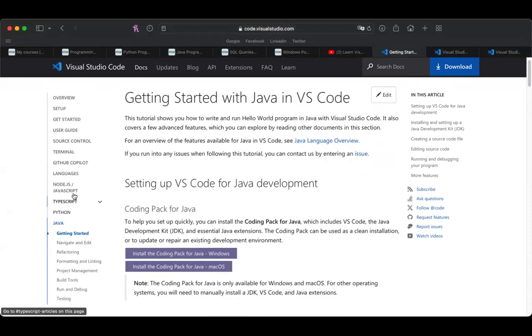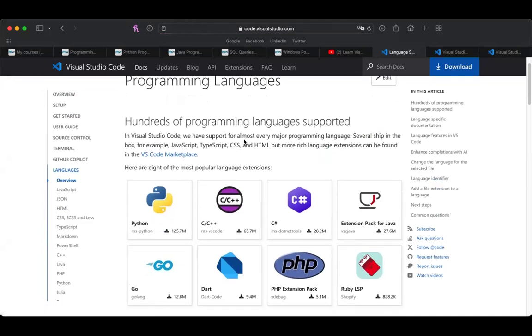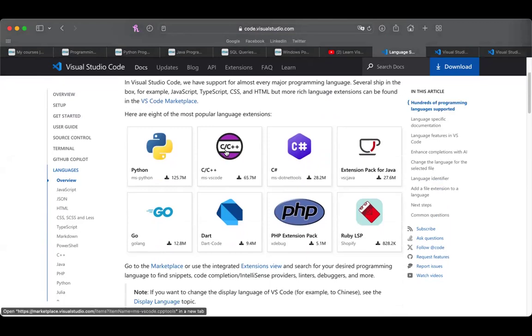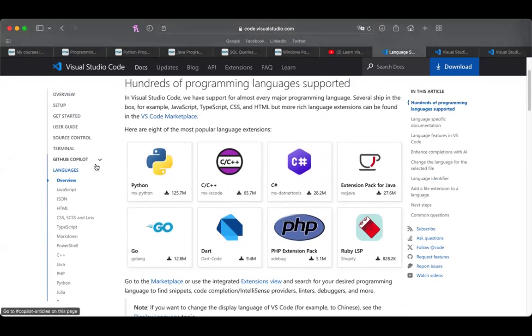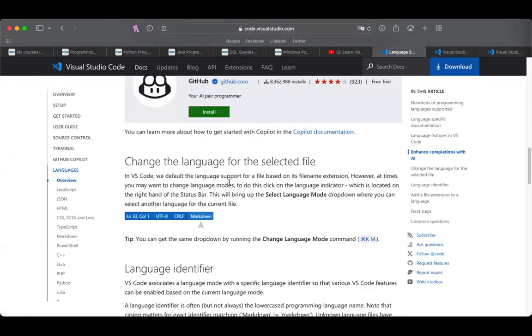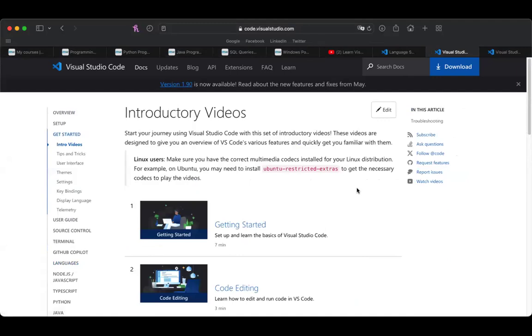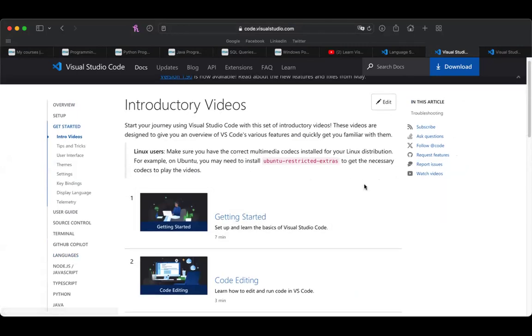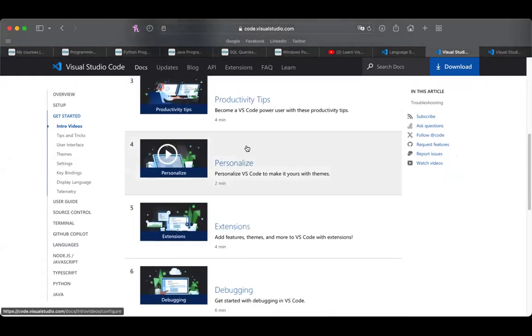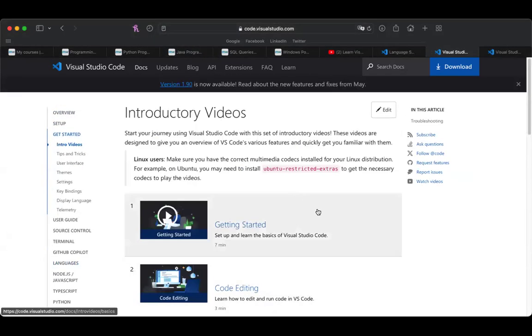And if you need more languages, you can just click on languages and look at all of the programming languages that are supported with Visual Studio Code, Python, C and C++, C#, Go, Dart. There's hundreds of programming languages that are supported with this source code editor. Again, really cool thing. If you want to watch any introductory videos when it comes to writing code in Visual Studio Code, you can also do that. There's all of these videos, getting started, code editing, productivity tips. There's 8 videos for you to watch if you are interested in it.